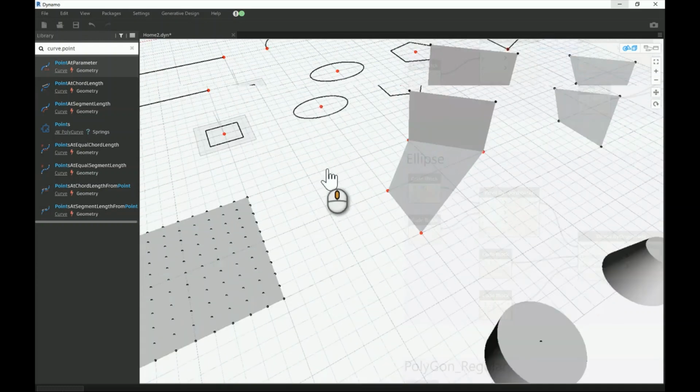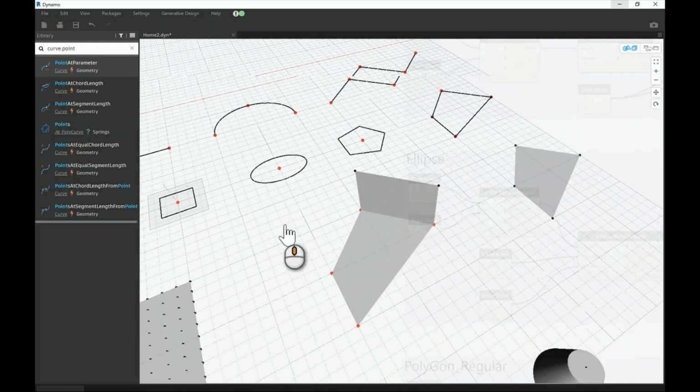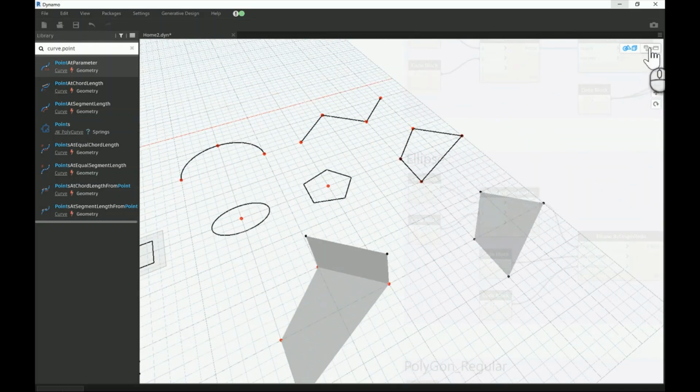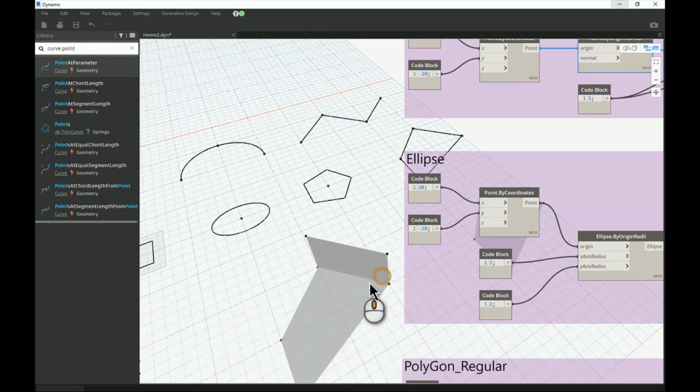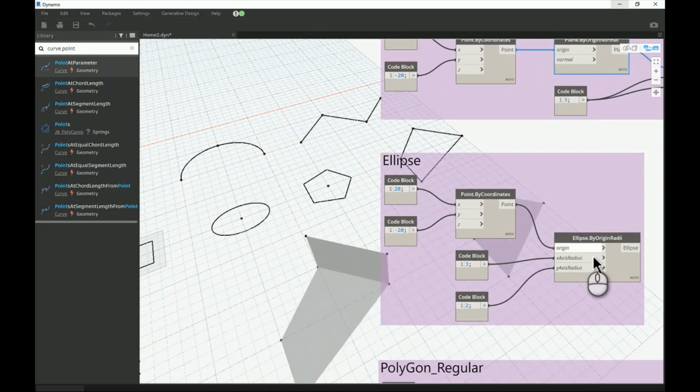Ellipse, my dear friends, probably I need to zoom in to give some mercy to our eyes. Too far away, huh? So that's the ellipse, and again, it needs a center point, and it needs a radius in the x-axis and a radius in the y-axis to get this thing done.